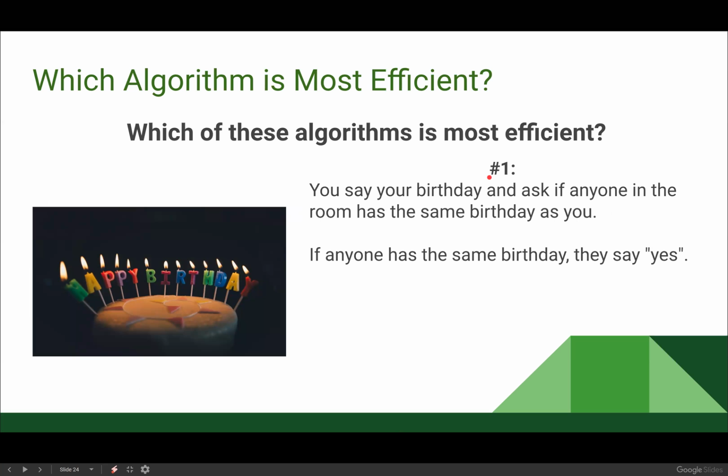So I'm going to read three algorithms out. You're going to have to tell me which one is the most efficient. So algorithm number one, you declare to a room of people when your birthday is, and you ask if anyone in the room has the same birthday as you. If anyone does, they will say yes. All right, that's algorithm number one.